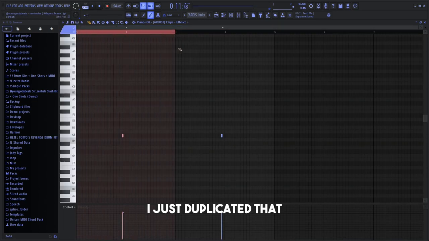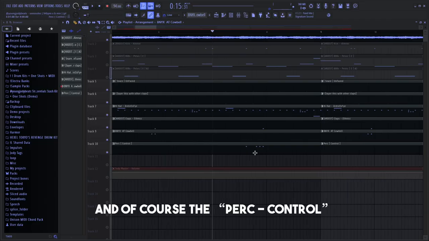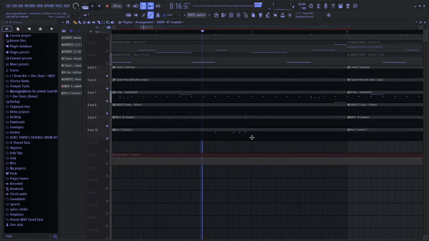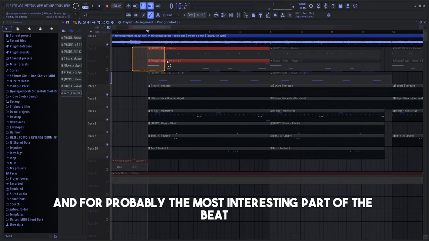I just duplicated that. I had a cowbell. That's not a cowbell. And of course, the perc control. Again, just bouncing velocities. And for probably the most interesting part of the beat, the bass.